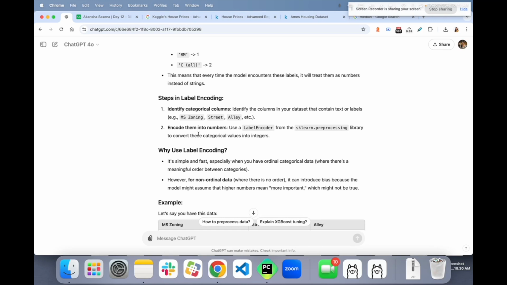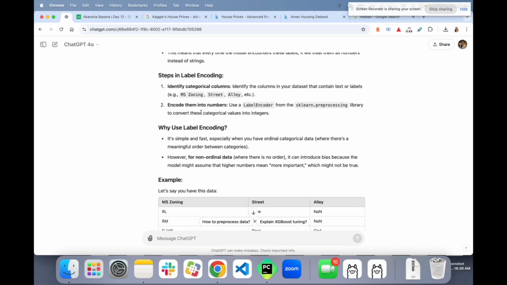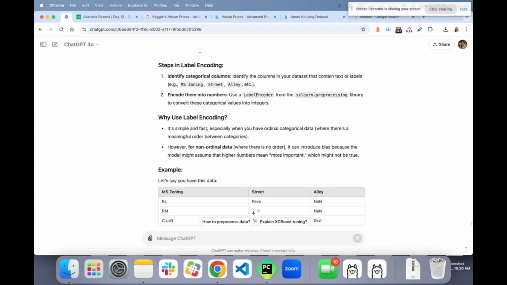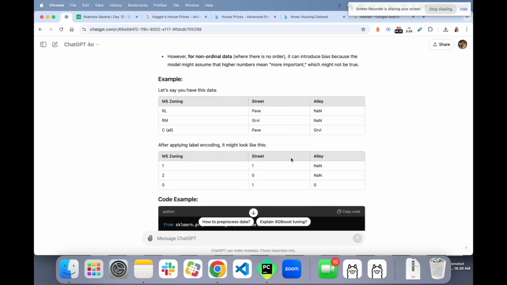Identify the categorical columns in your dataset that contain text or labels and code them into numbers. And why do we use label encoding? It is simple and fast, especially when you have ordinal categorical data, that is, there is a meaningful order between categories. However, for non-ordinal data, I don't know if our data is going to be ordinal or not, that means there is no order, it can introduce bias because the model might assume that higher numbers mean more important, which might not be true.